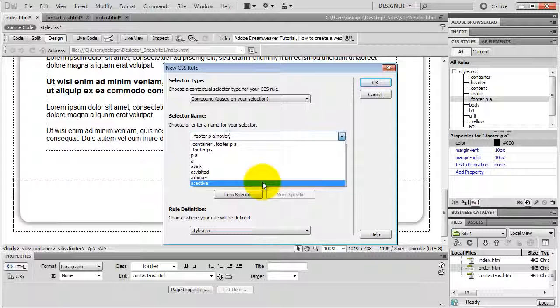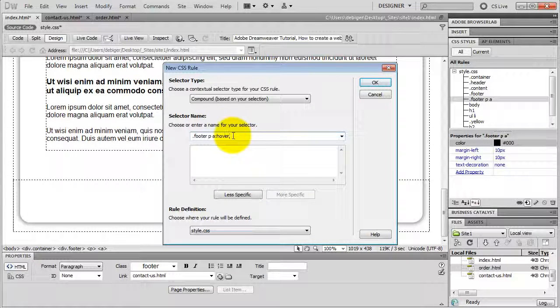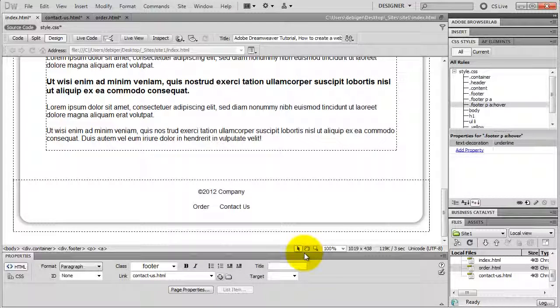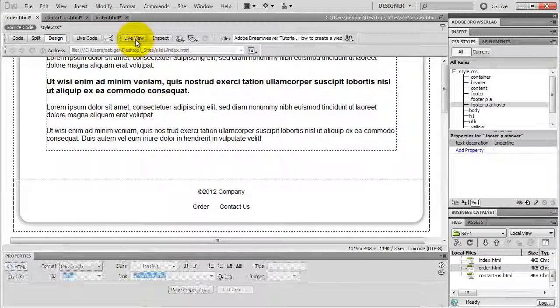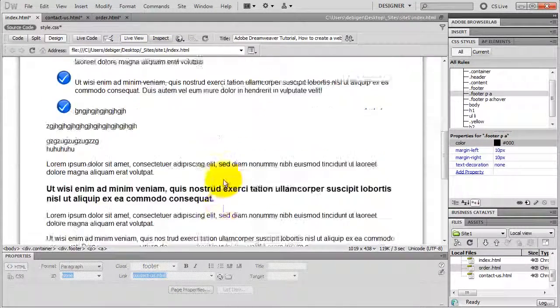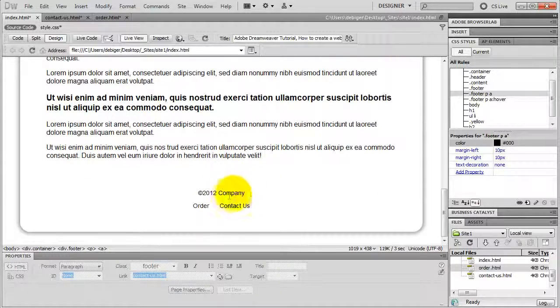Okay, I only style my hover links, so I click away, click OK, and all I need is a text decoration underline, click OK. I turn live view on, and now I can see how my page is going to look like in a browser, and my links are working perfectly. I hover over them and they turn underline.